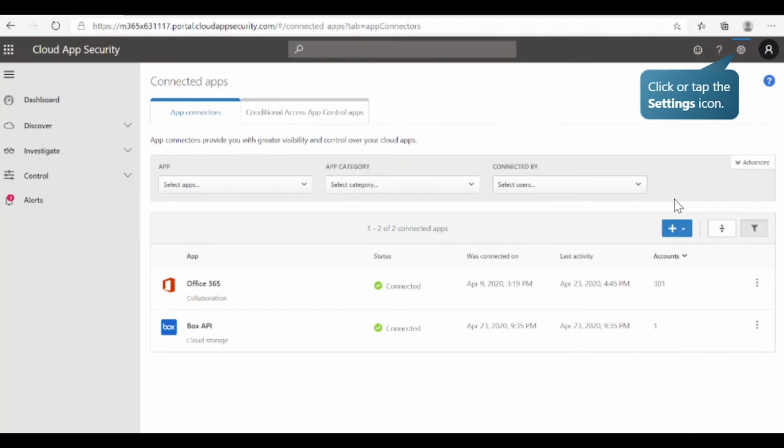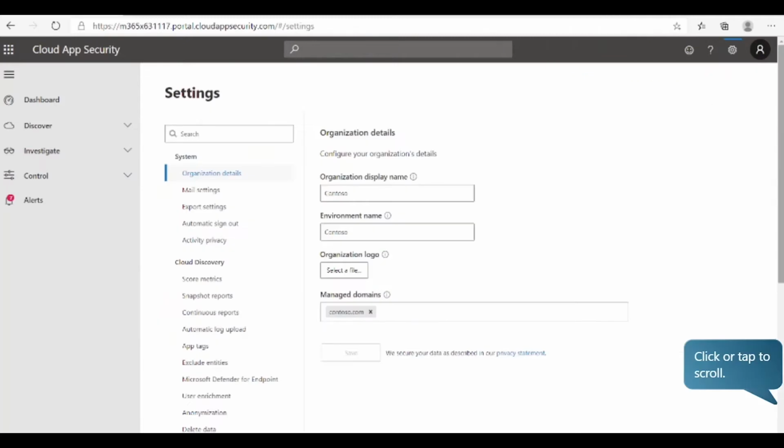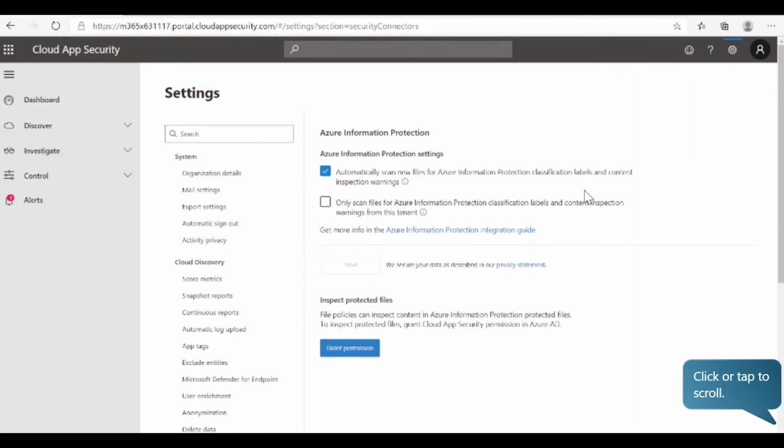Cloud App Security has 13 app connectors users can leverage to gain insights and apply policies. So in this case, verify that Office 365 and Box API are connected apps, and then follow the prompt to check the rest of the prerequisites. Scroll down the page and select the Azure Information Protection. Here you can see that Azure Information Protection is set to automatically scan new files for Azure Information Protection classification labels and content inspection warnings.